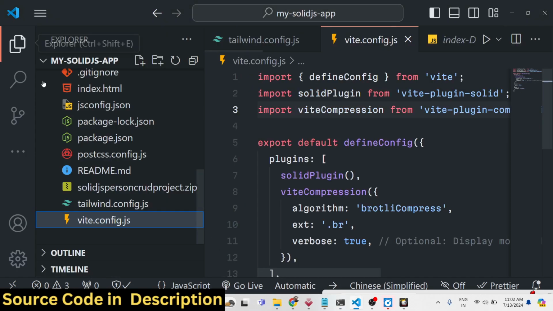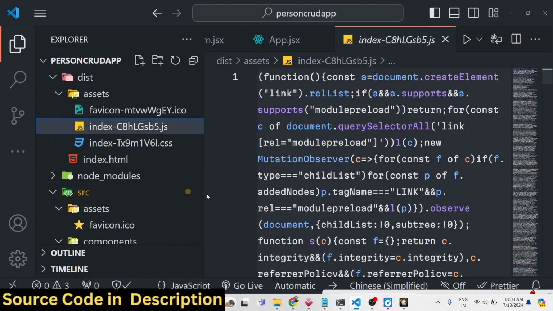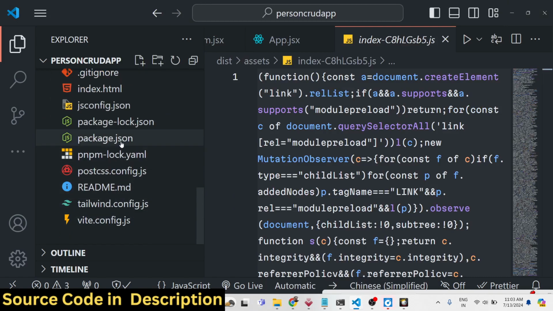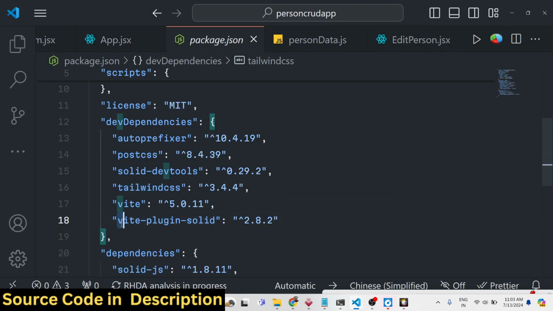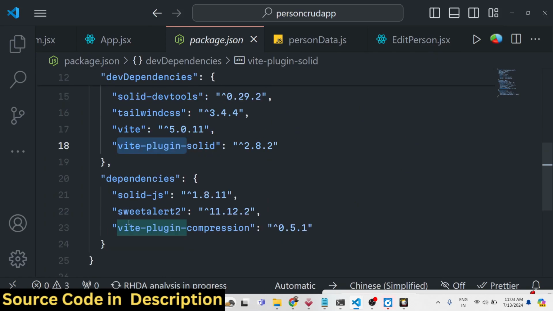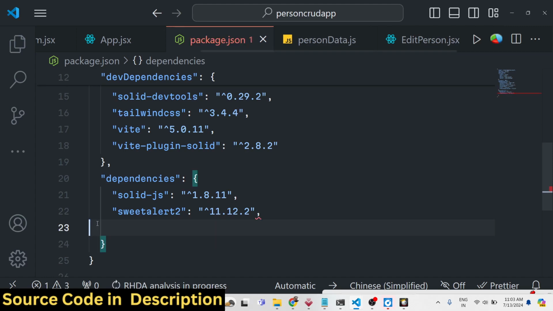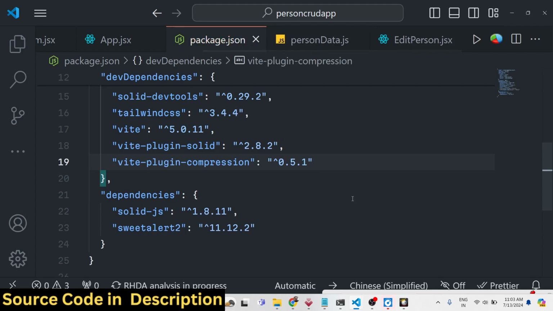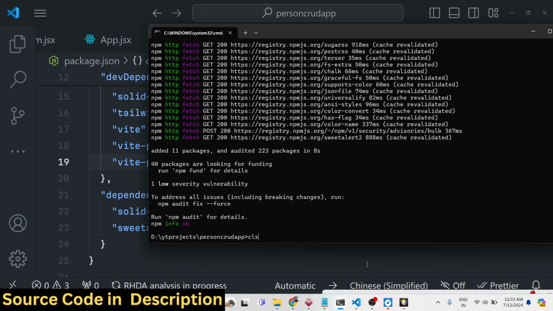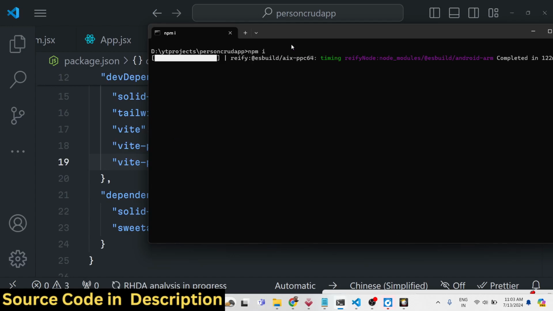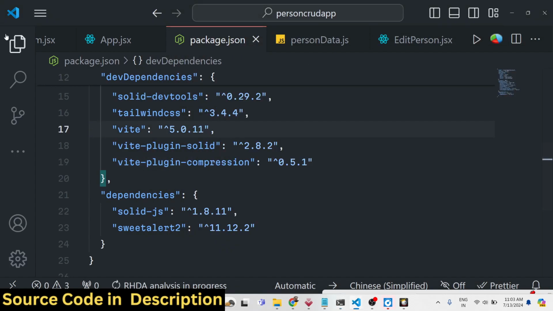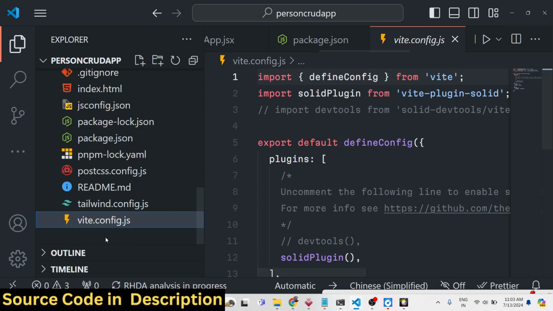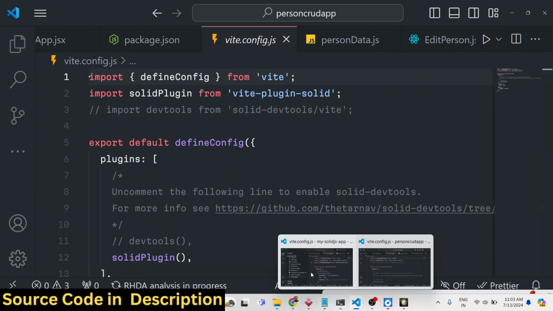So now you can see it is installed right here. If you check, it is installed as a dev dependency, vite-plugin-compression. So just move it into the devDependencies section and again execute npm i, that's all. So now go to your vite.config.js file. This is the file, and here we need to add this code.